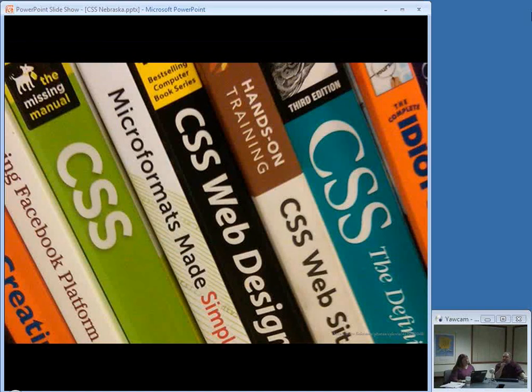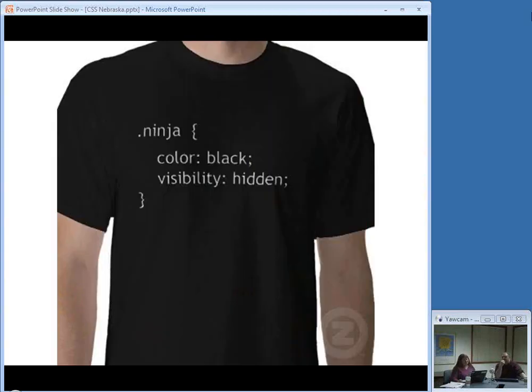Okay, and eventually, there's tons of books out there. Just a small sample. I like the Missing Manual ones. Those are pretty good. The Definitive Guide one over to the right there, that's an O'Reilly book. That's pretty good. And then eventually you do become a CSS Ninja.